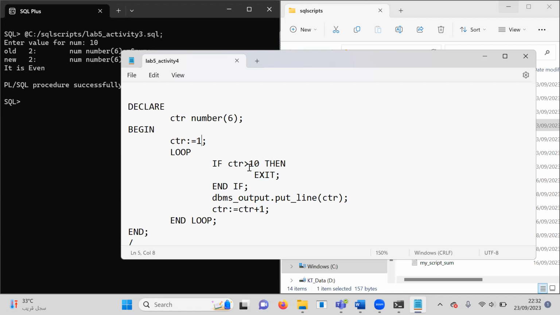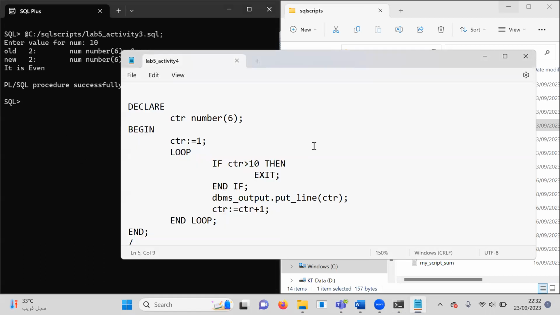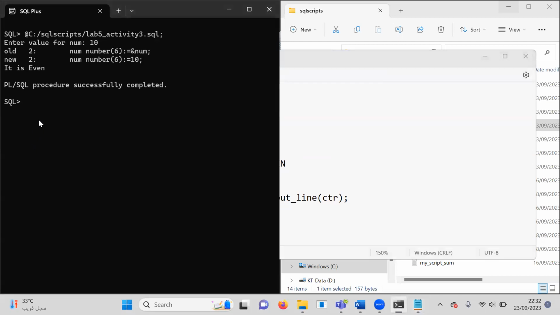Yeah, let's see the output. Is 10 greater than 10? No, 10 is equal to 10. Okay, now let's see what is the output of this activity 4.